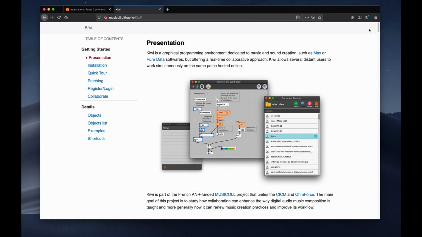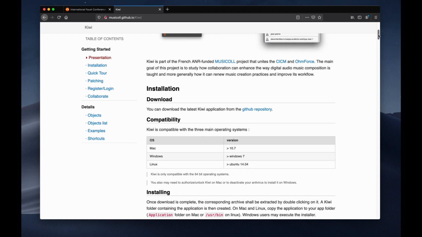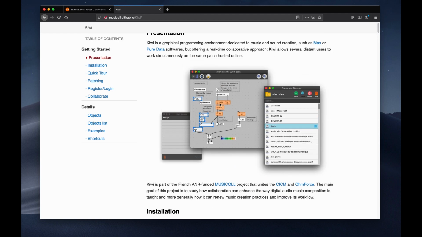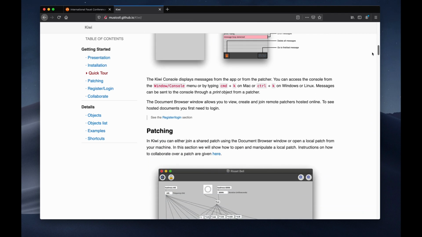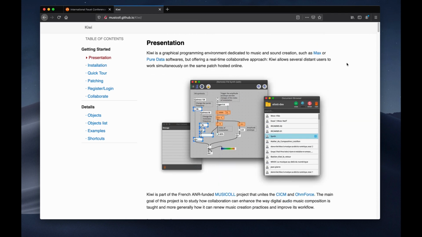It's quite easy if you're already introduced to Max and Pure Data. It's the same idea. It's modular software, and the names of the objects are almost the same in Kiwi and Max. That's the easiest way to start. The idea of Kiwi is to collaborate, to patch together with a lot of people, and that's the main idea of the software.